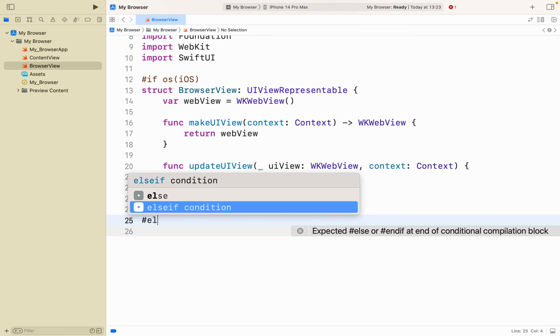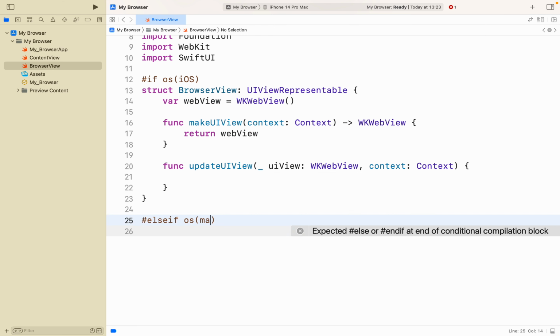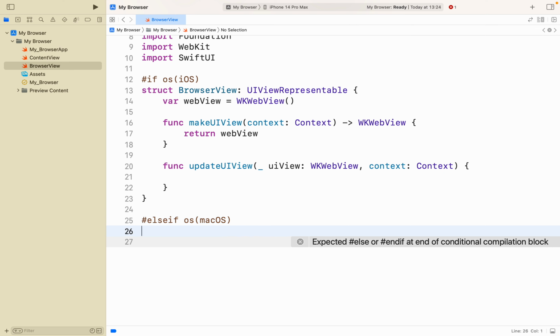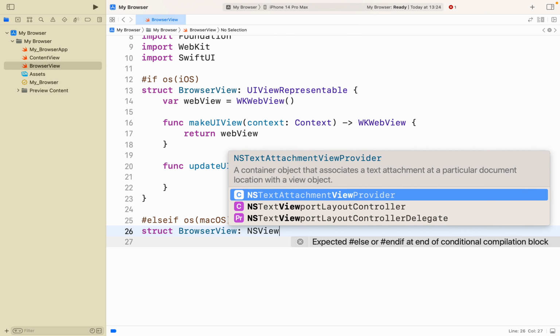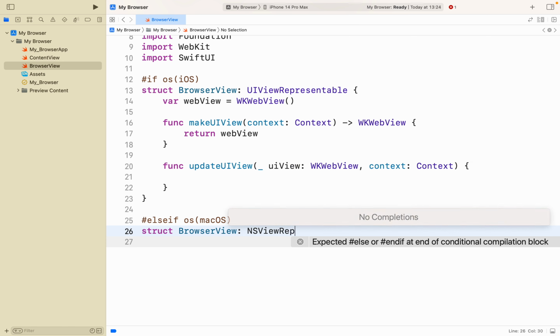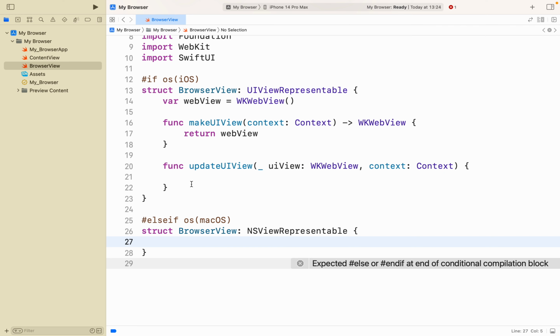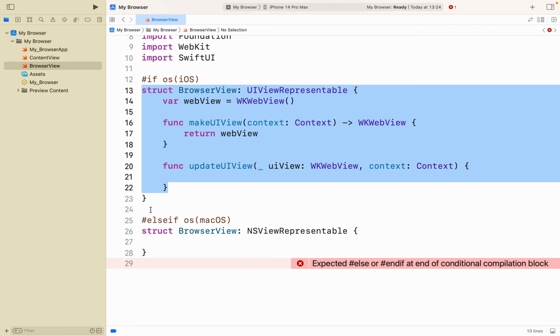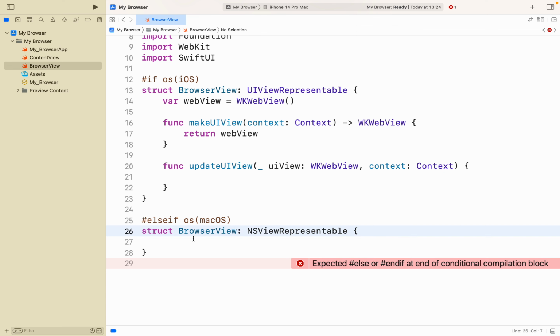And then we'll say else if our OS is macOS. So if the user is using a Mac, we're going to create another structure also named BrowserView. But instead of inheriting UIViewRepresentable, we'll inherit NSViewRepresentable. That's the only real difference between these two structures: this one uses AppKit and the other one uses UIKit. And the only visible difference we'll actually see is the NS instead of UI.